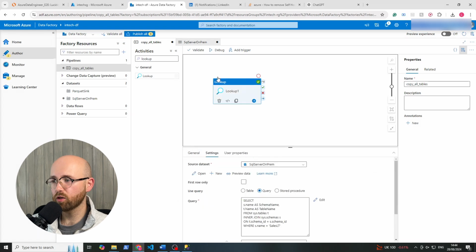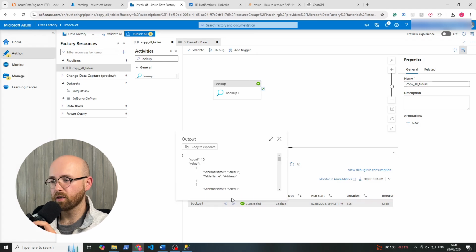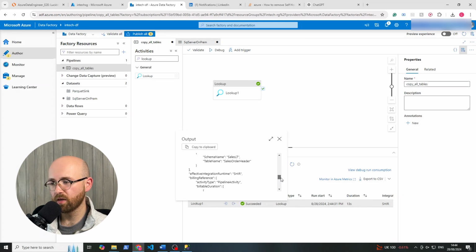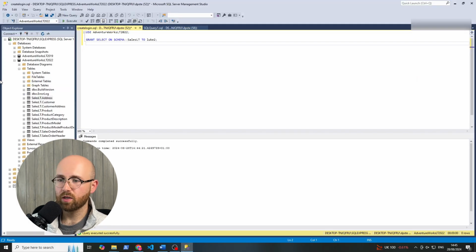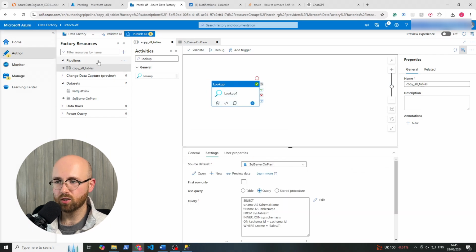we can click on lookup and we'll debug again. And this time, as you can see, succeeding in 13 seconds. And if we check our output, there are 10 values now. Customer address, and so on. And that's because, let's count, 1, 2, 3, 4, 5, 6, 7, 8, 9, and 10. So that means all 10 tables we have access to, which means it's getting the details for all 10 tables in here. So we now have the tables, let's copy them over.